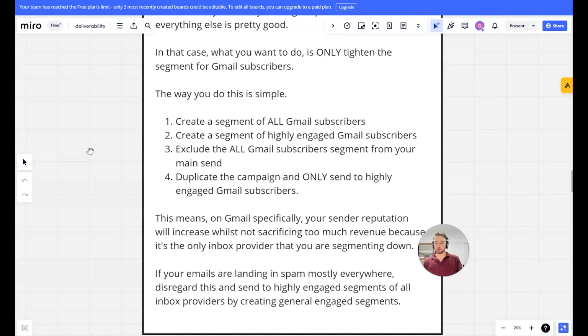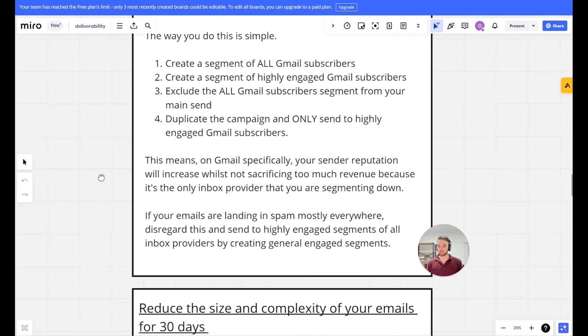Then from there, basically what you want to do is when you're sending your email campaigns, you want to exclude your segment of all Gmail subscribers from the main send, right? So you're going to send out your email campaign as you normally would, excluding all Gmail subscribers. Then you're going to duplicate that campaign, and send this duplicated campaign only to the highly engaged Gmail subscribers. So what this means is on Gmail specifically, your sender reputation will increase, and you're also not going to be sacrificing too much revenue because the only inbox provider that you are segmenting down is Gmail, because obviously you assessed that all of the other inbox providers have pretty good inbox placement.